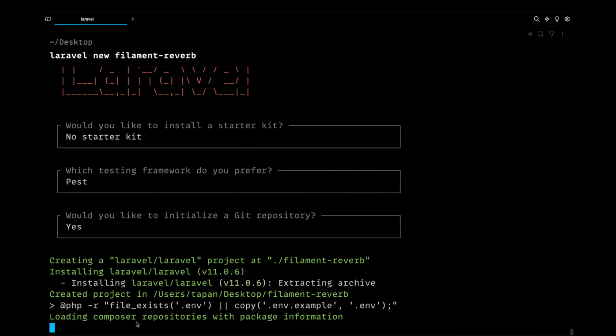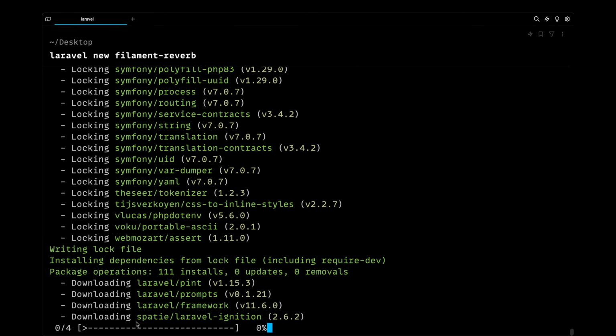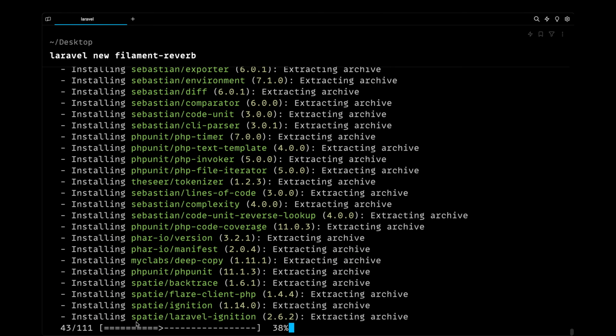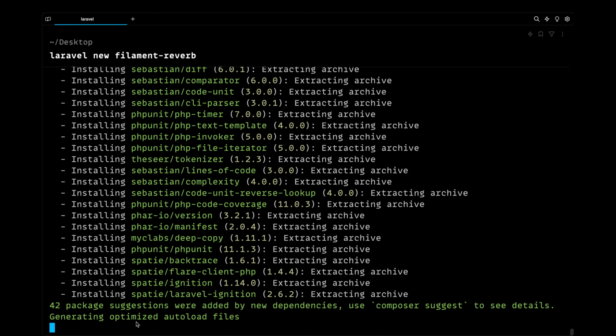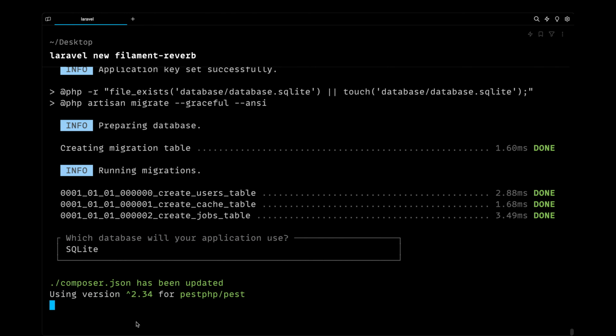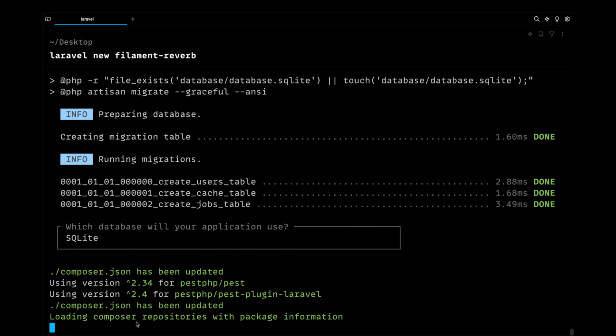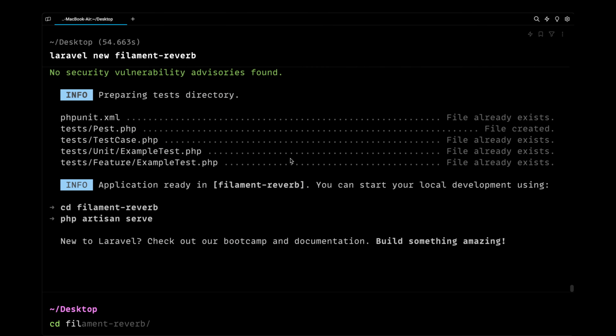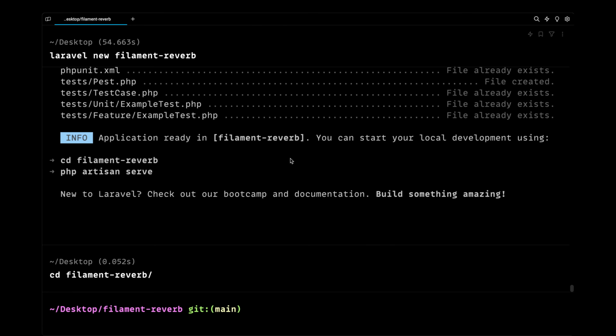And for the database, we can use SQLite, and you can choose any other options based on your needs. But SQLite is also a really good option for testing things out. Okay, so I'm going to choose SQLite, and I'll be right back once this finishes installing. Okay, the project has been installed. So let's cd into that, and let's open that up in our code editor.